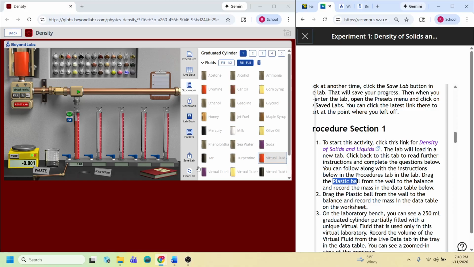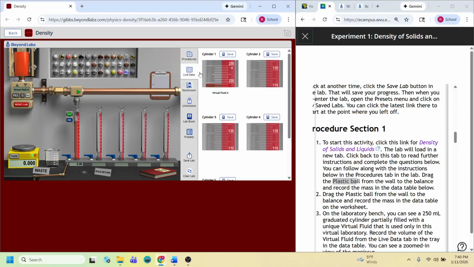Okay, to walk you through this window very fast. Here you go. So you do have a stock room. In the stock room, there are the chemicals that you would need to use in case you are monitoring your experiment. You always go to the live data in there, and in the live data you can read the volume of the liquid in the graduated cylinder, for this particular experiment. So if you are asked to find the volume, please go to the live data in order to read that. And then this icon is clear the lab. If you made a mistake or anything like this, or if you want to start over, you can simply clear the lab.